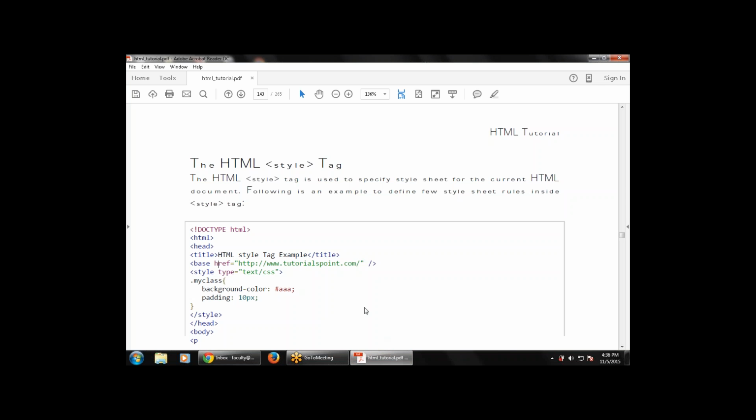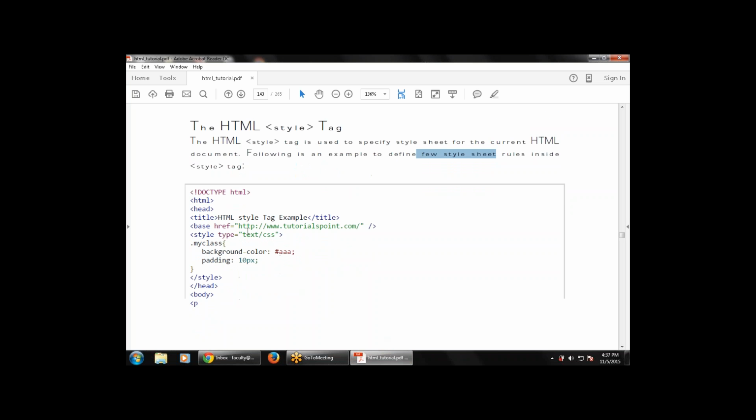So this tag is used to specify the style sheet for the current HTML document. And following is an example to define a few style sheet rules inside the style tag. This is the style, type equals text/css, then my class, background color, then the padding.